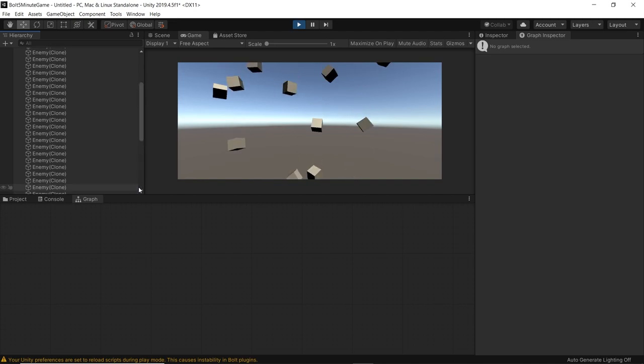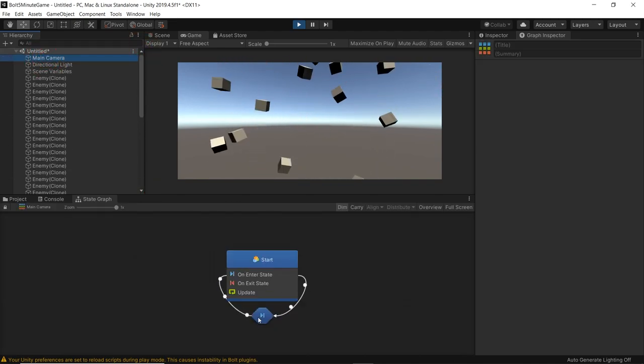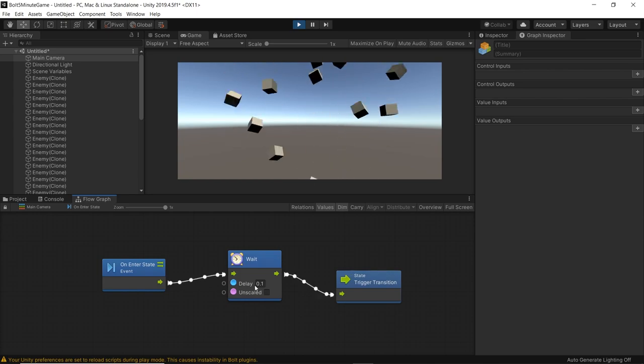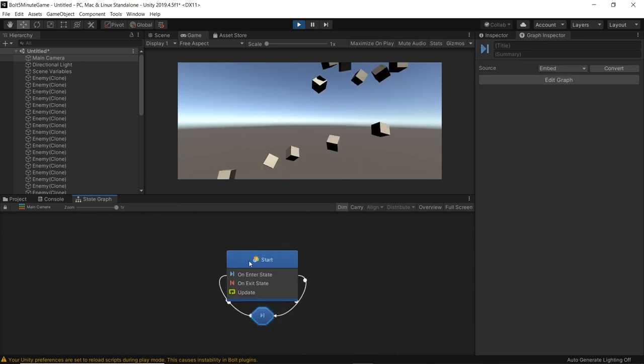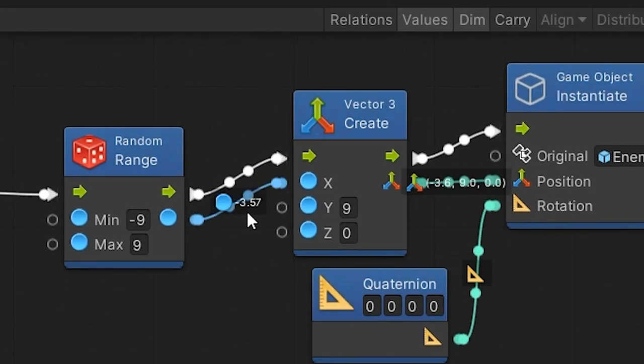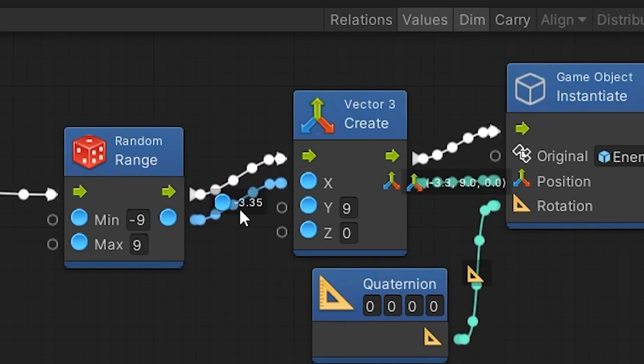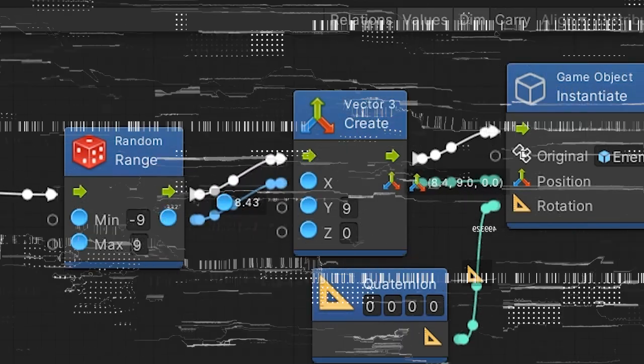And if you want, you can see the stuff working, like the spawner. Let's click on main camera, and here it is. It's waiting 0.1 seconds. It's doing that, and then we click on start. Oh, here's our random numbers. You can see it right there, generating it from -9 to 9. That's the position of where our enemy spawns. So yeah, it's looking pretty cool.